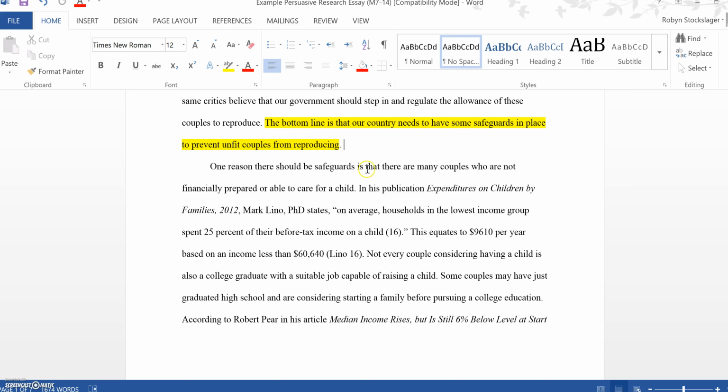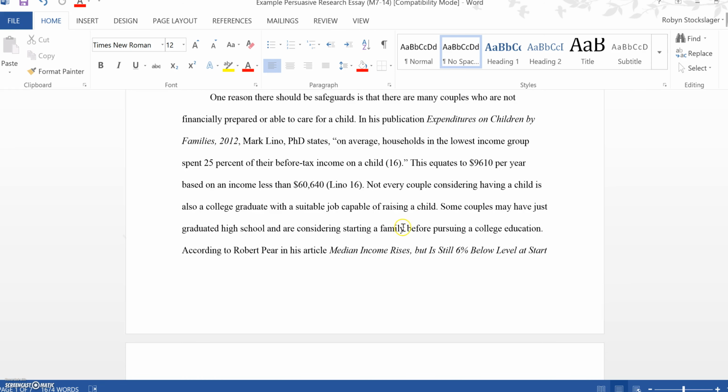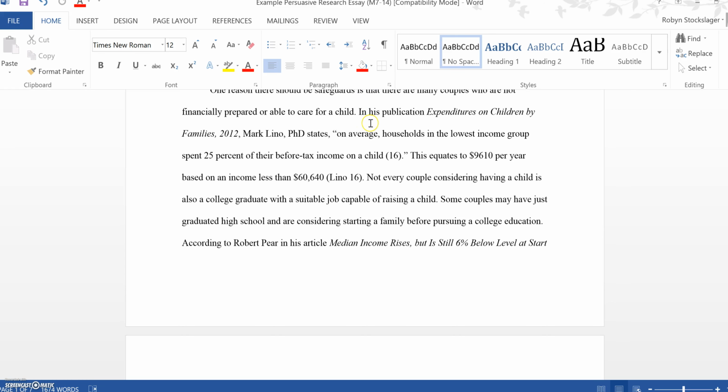One reason there should be safeguards is that there are many couples who are not financially prepared or able to care for a child. So I know this whole paragraph is going to be about the finances involved with caring for a child, or examples or statistics or reasons that support the idea that people should be financially prepared before they have kids. Okay. Now, the main thing I want to point out in here, we're not going to read it, but I do want you to be able to glance at it and see.